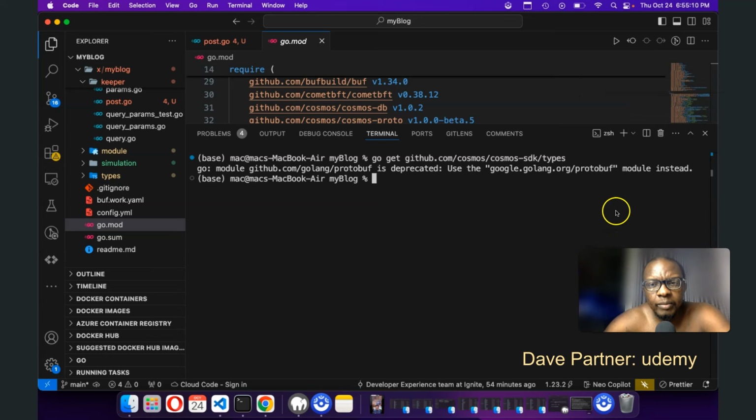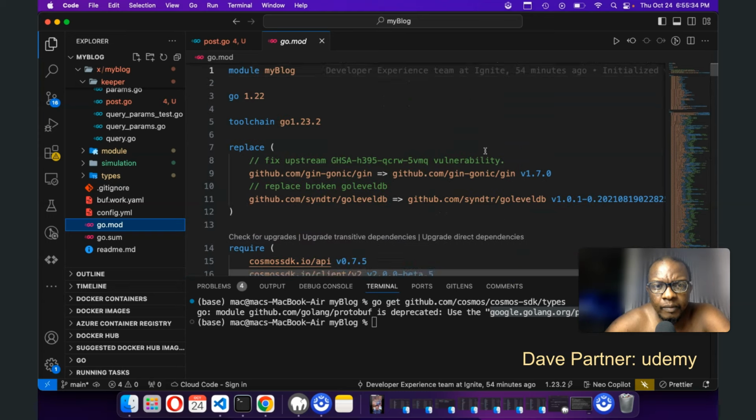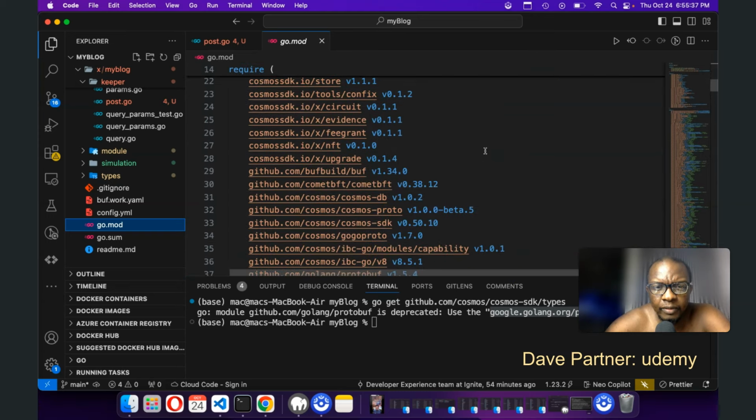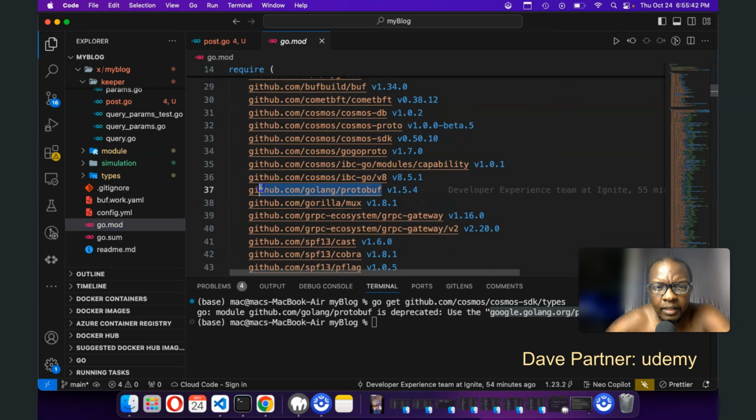All right, bring myself down. You know what it's complaining about? It's complaining about protobuf. So it's saying that we should use this one, because if you look at the details, this one is hosted on GitHub as a repo, but this one is on Google's website. So that's what we want to use. If you go to go.mod and go through the packages that are imported, we can see the protobuf that is being complained about. Where is it? You see, the GitHub golang protobuf. But the one we want is the one from Google.